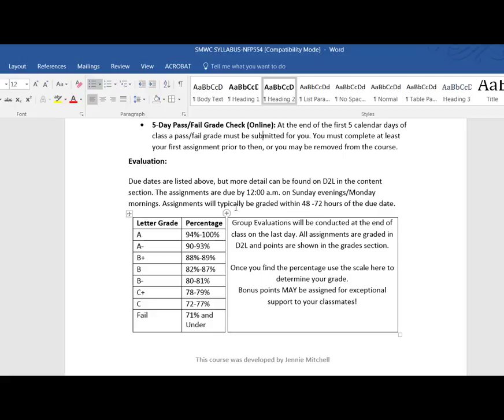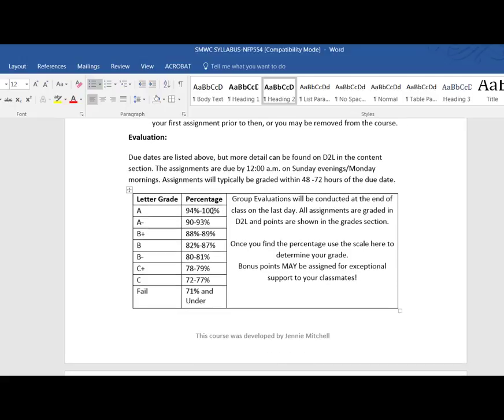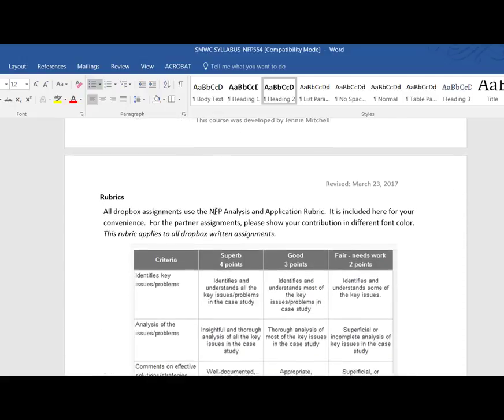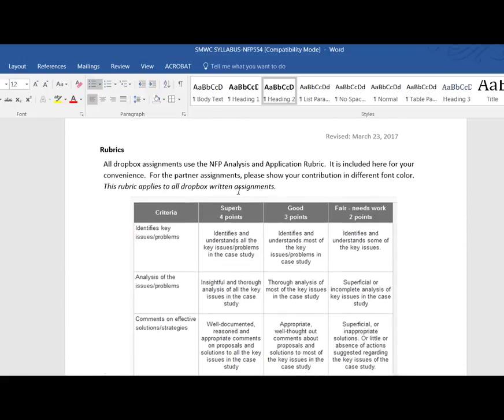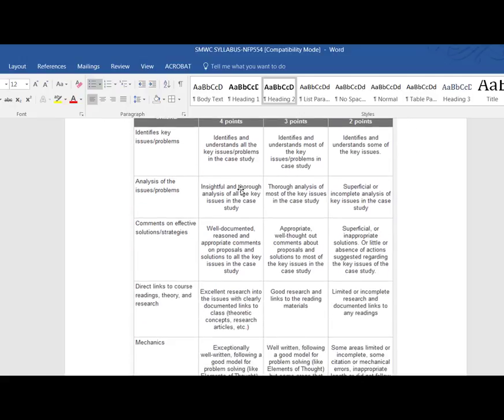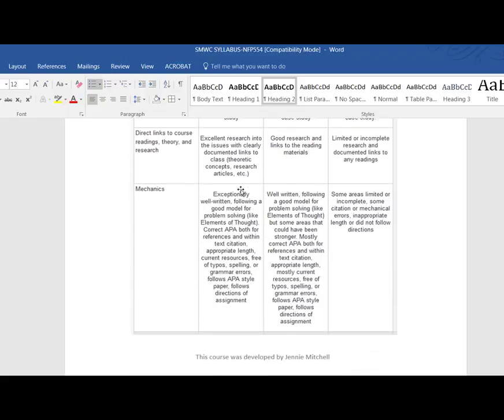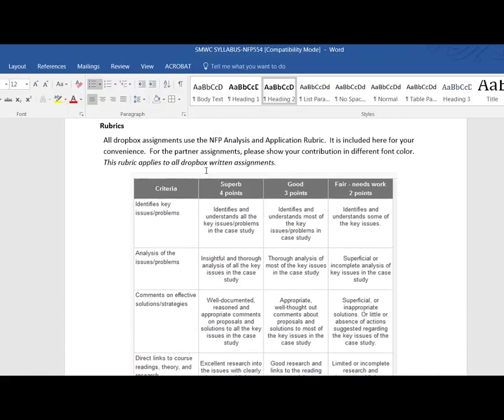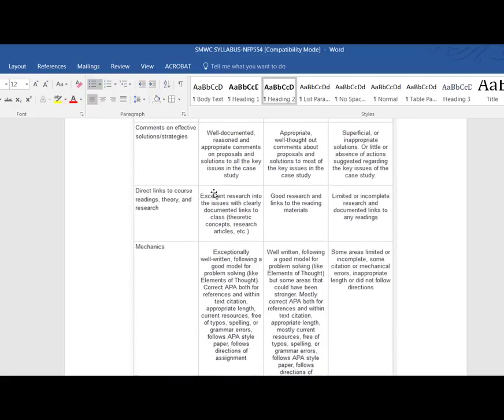If you'll notice, this is our grading scale here. We have 245 points in this course, but you'll be able to at any point determine what your grade is by just looking at these percentages. And then in the actual course you can see these rubrics, but I do go ahead and put them in the syllabus, so it's easy for you to go back there. What you just saw fly by is a rubric that applies to all the Dropbox written assignments.